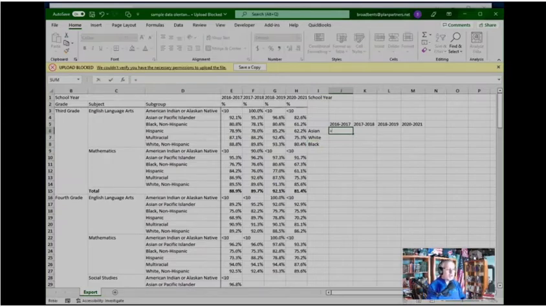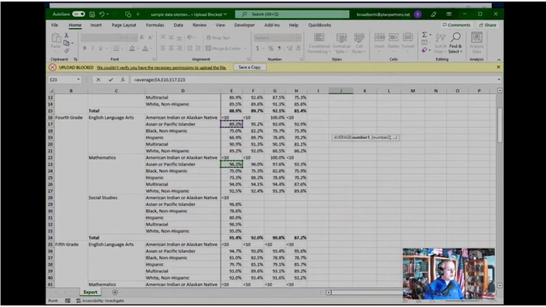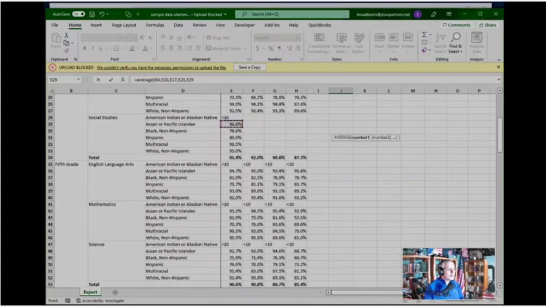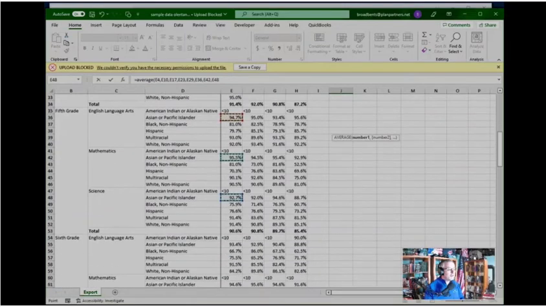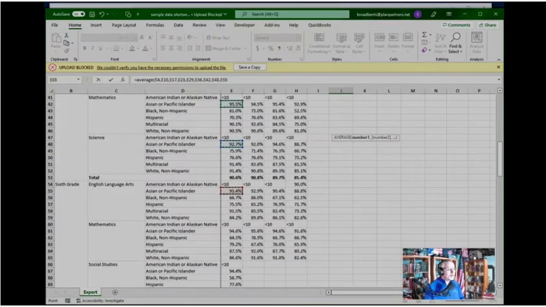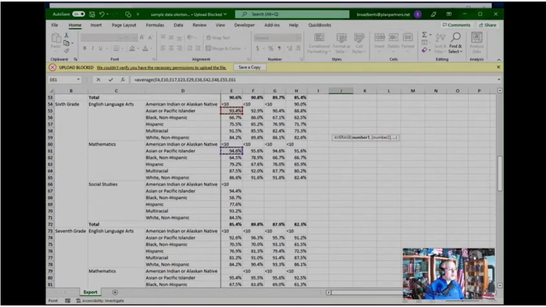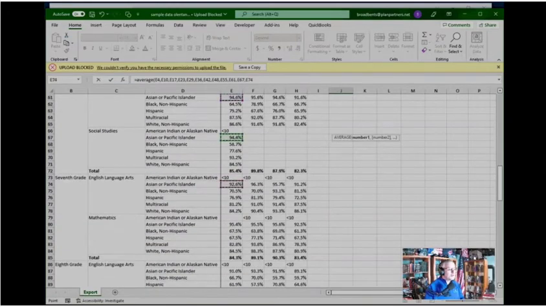So equals average, that's our formula, open parentheses. Now we're looking for Asian in all academics, in all grades. So we're just going to grab all of these for Asian. Remember to hold down the control button, Asian, Asian, Asian, Asian, on down the line. If it has to do with academic proficiency, we're grabbing all academic proficiency for all Asian students in this district.